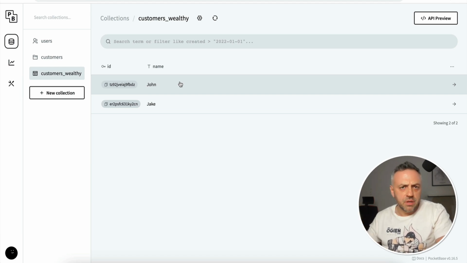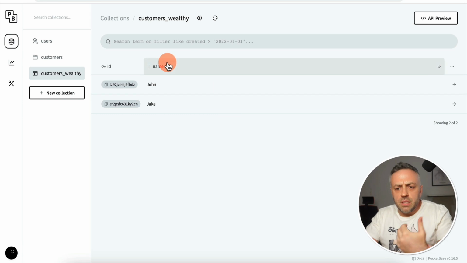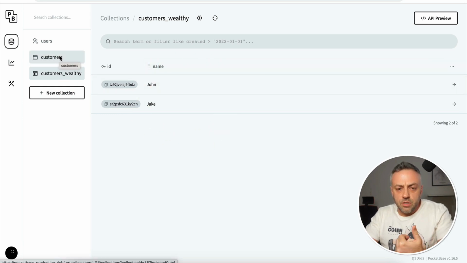And it can also pull data from multiple collections if you want. It can combine data. It can do a lot of interesting things. And then you can easily access this view just like how you can easily access regular base collections as well.